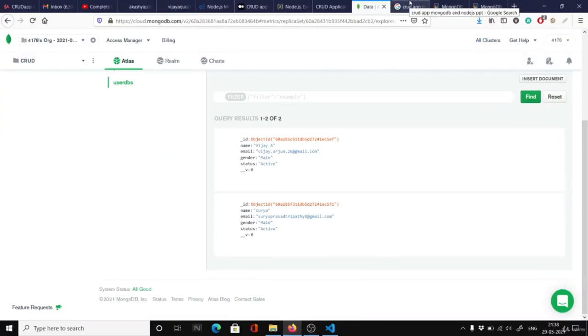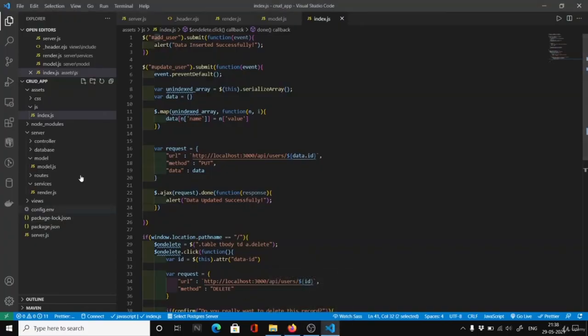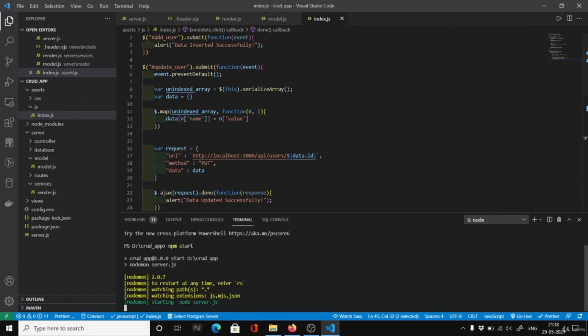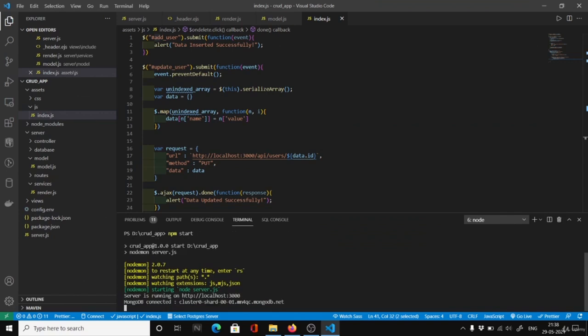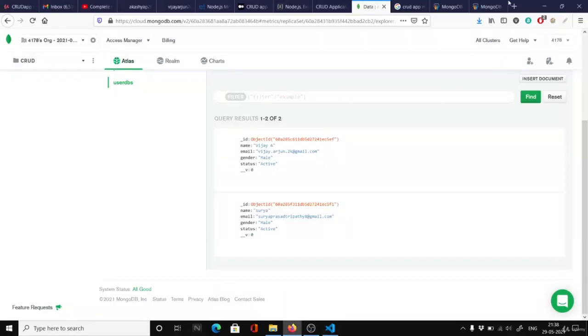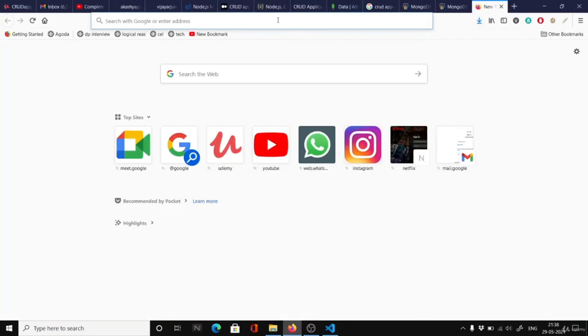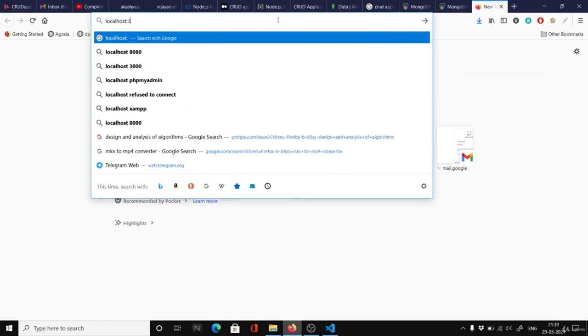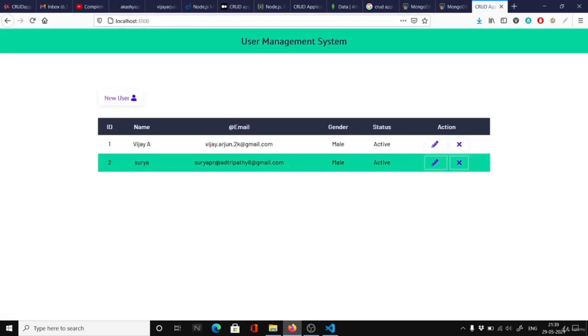Now let me again run my project. So terminal, new terminal, give npm start. It must console.log that the server is running on that particular localhost, and I also mentioned console log of MongoDB connected. So if you go to localhost 3000, I currently have three things.